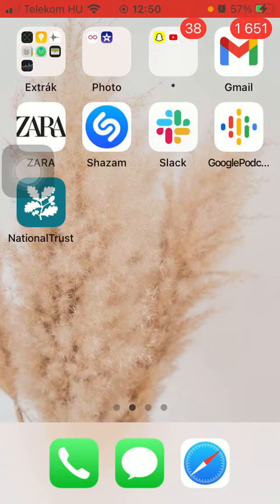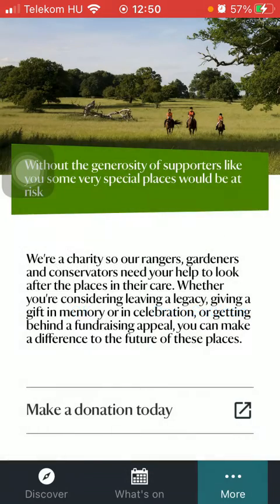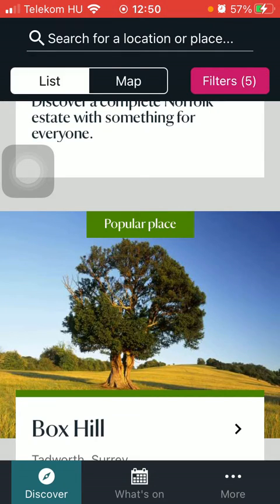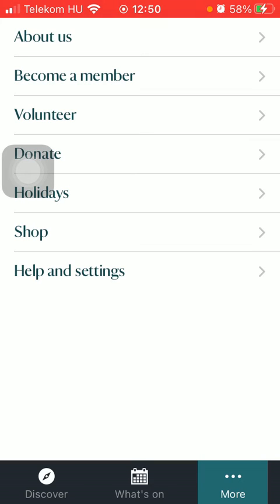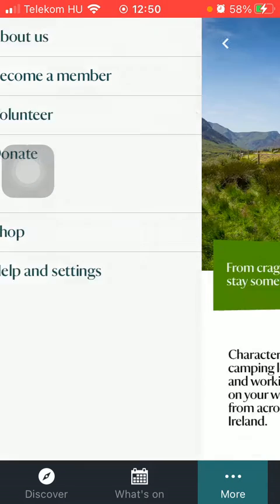So let's jump into it. First of all, open the application on your phone, and then you should tap on this more icon down below, which is the third option, and then you should tap on the holidays option, which is the fifth one.